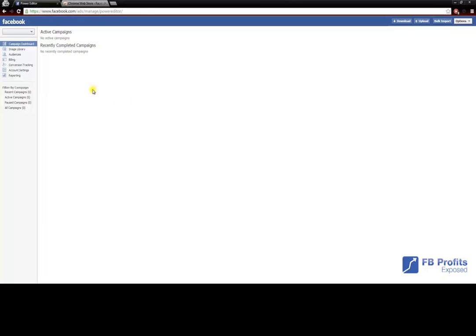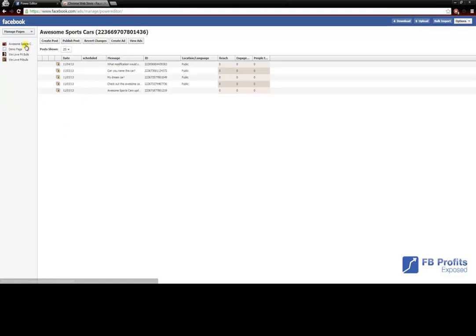I showed you. So on the left drop-down menu over here, you are going to select Manage Pages. And then on the left-hand side, you want to select your fan page that you want to work with and create your post. So I have my awesome sports cars selected, and when you select it, you're going to see the post that you have already made on your page.